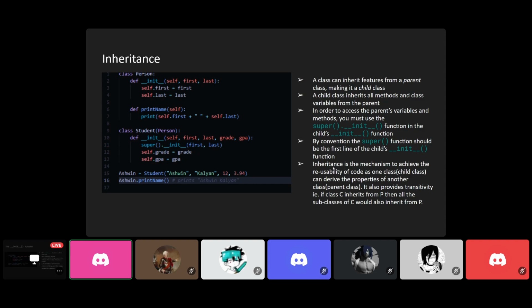Inheritance is the mechanism to achieve the real. I'll come back to that. So here they basically have the init function with all the details. And they also have the details not only for the student class, but also for the person class. And we're going to get all that here. So they initialized not only this function, but also the super function.